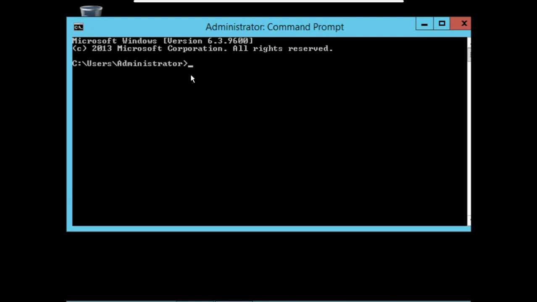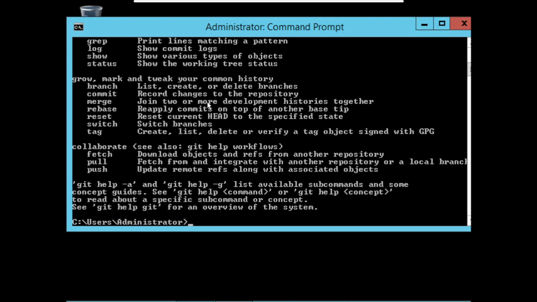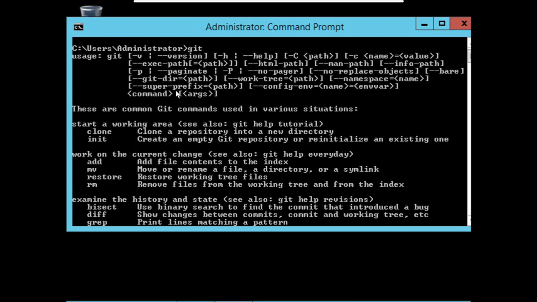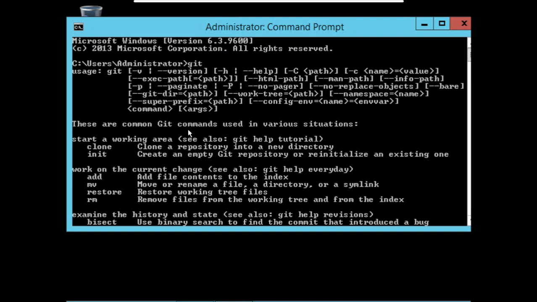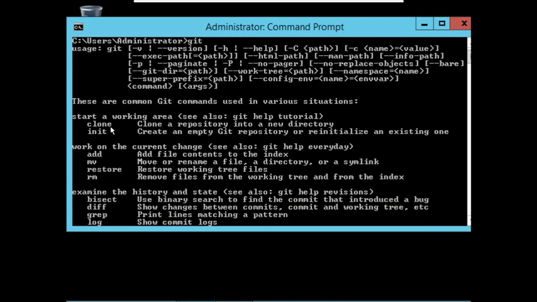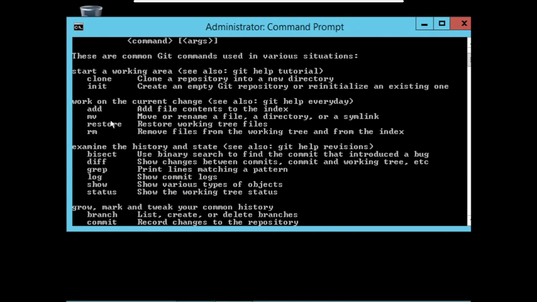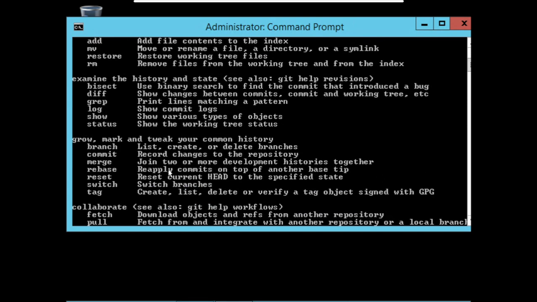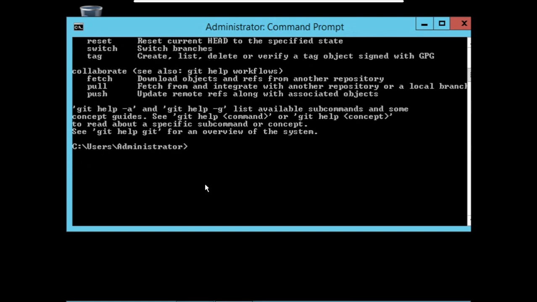In your machine, on this command prompt, type git. If you type git and press enter, you will see a list of commands and options come down. In that you will see git clone, git init, add, move, restore. All these are the basic commands that you are going to master in a couple of minutes. I will explain how we are going to do that. That is the first thing you need to check.